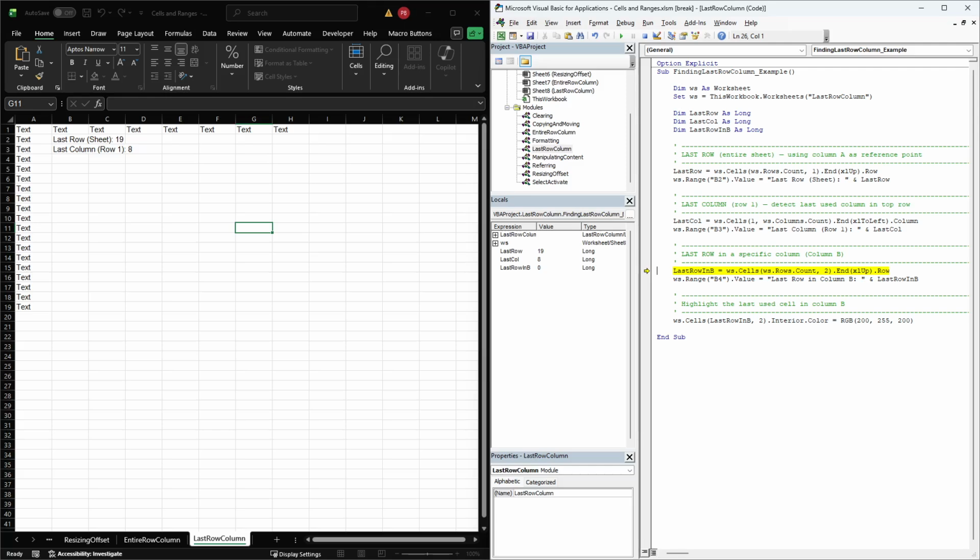After identifying the sheet-wide boundaries, we narrow our focus to a specific column, column B. Here, we again search upward from the bottom of the worksheet to find the last row in which column B contains data. The result is written into cell B4, clearly showing how many entries exist specifically in this column. This is often used when dealing with input lists, transaction logs, or dynamically growing tables.